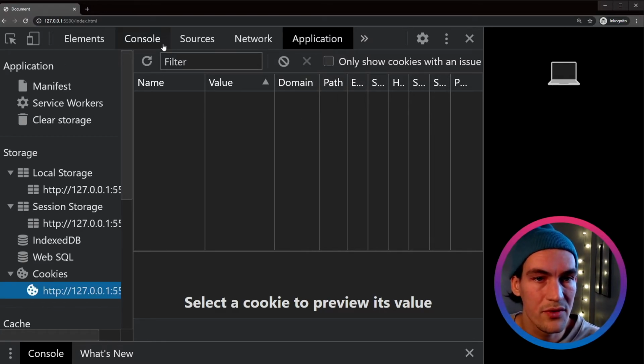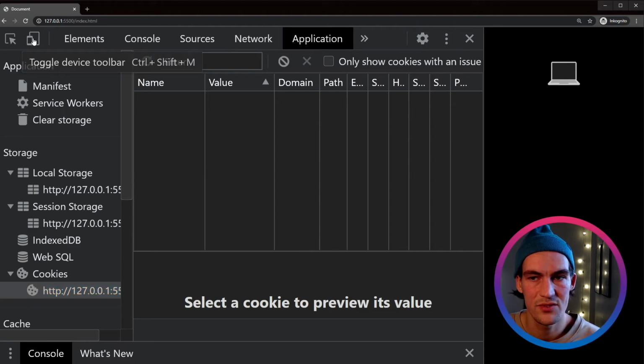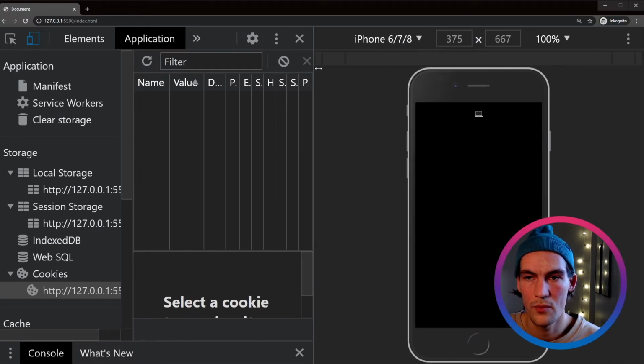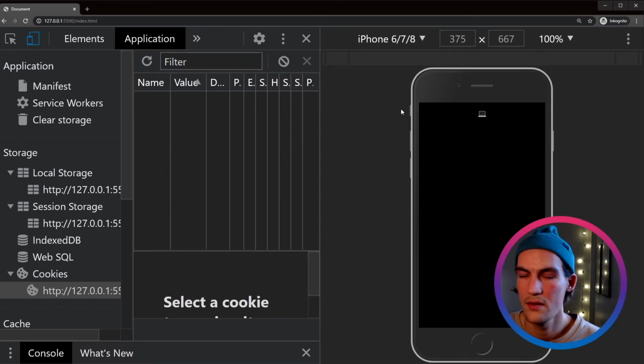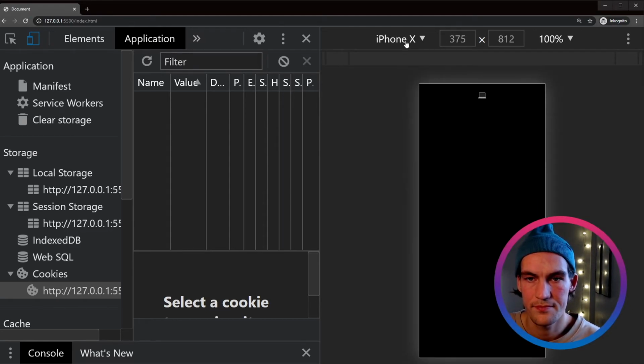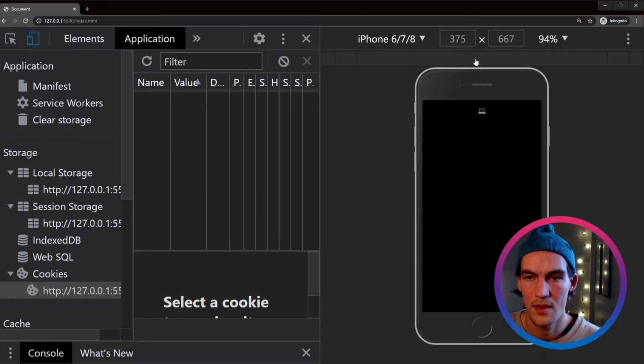Now we've looked through the tabs up here that I use the most. We did not yet talk about this button, but this is to switch the view between a desktop view and a mobile device view. So here we can see that we can choose what device we want to try it out on. We can set custom dimensions, we can set the zoom level, and so on.